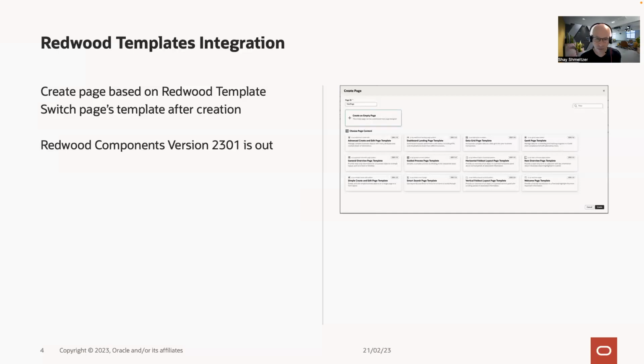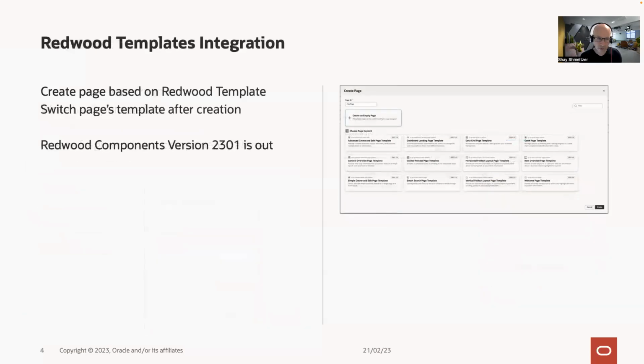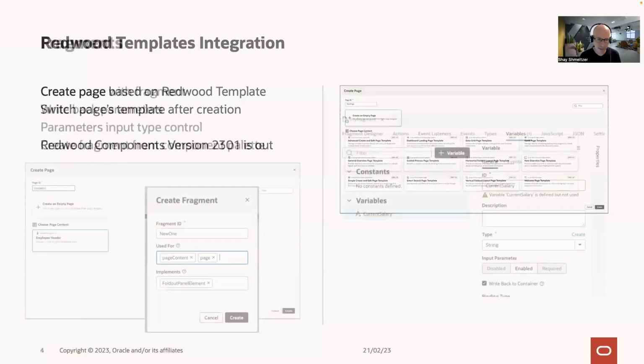So if you're using Visual Builder or Visual Builder Studio now, when you create a new page, you should be able to see this functionality. And one more thing that you're able to do is if you selected a template for your page and you look at it and you say, hey, this is not what I wanted, you don't have to delete the page and recreate it. You can actually just switch the template on the page after you selected the initial template. So it's very easy. We'll show you in the demo later on.